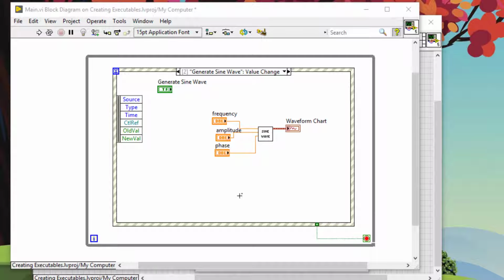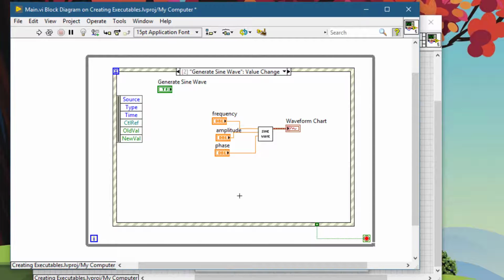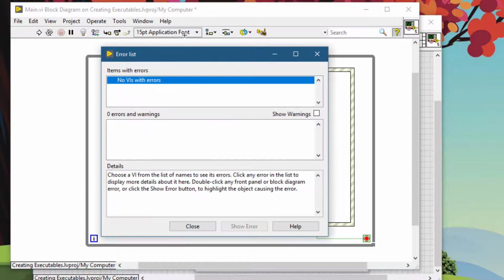To view any errors that may be present in your VI, you can use a keyboard shortcut which is Ctrl-L. When you press Ctrl-L, the error list window appears and you can go through each error that it displays if there are any errors present in your VI.